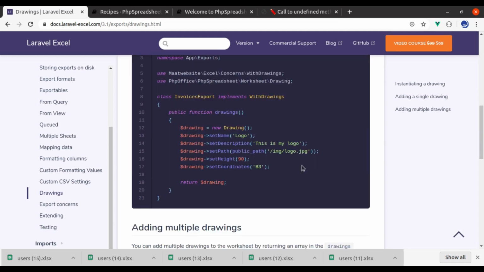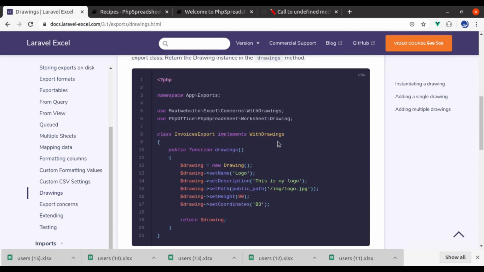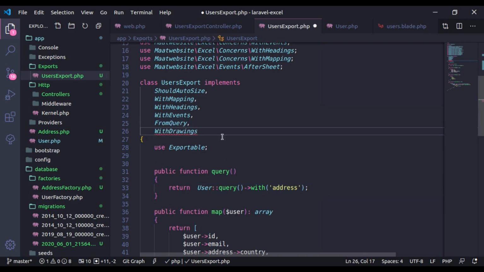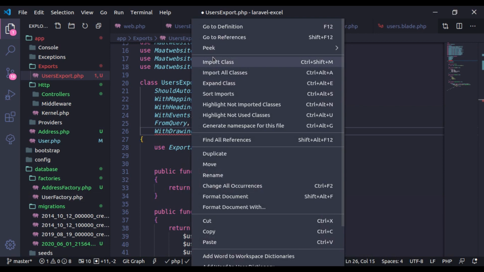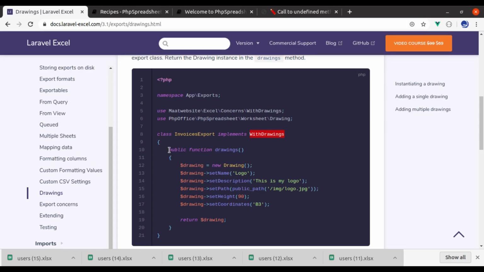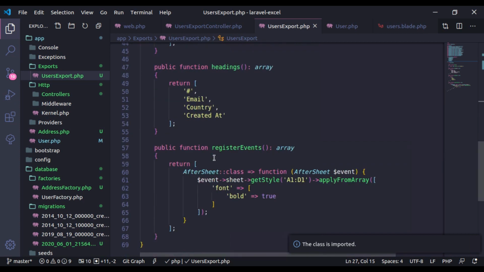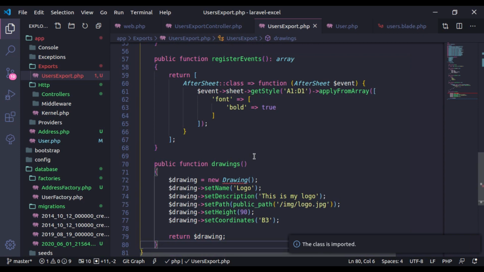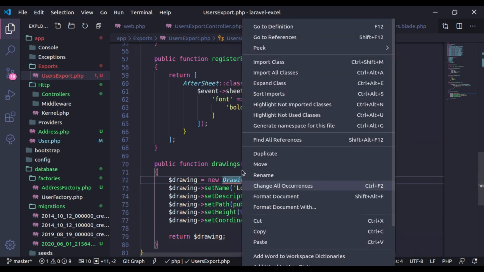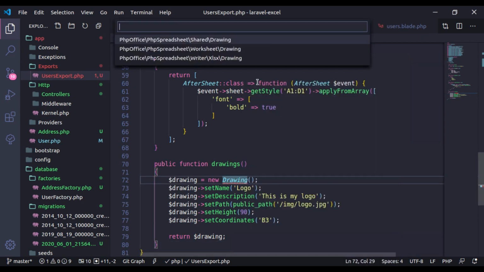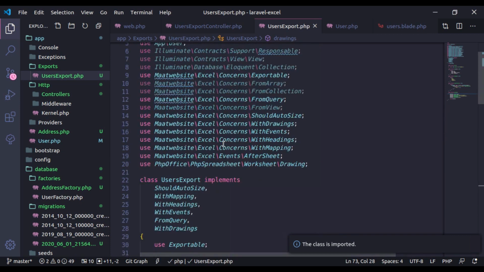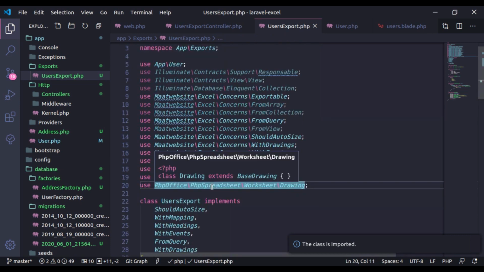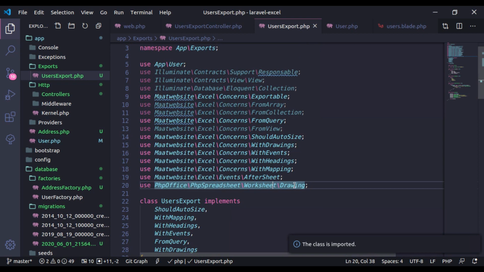So let's try this. We will implement this with WithDrawings interface. And let's import this. Next we will use this drawings method. So let's copy it and paste it right here. Now here we need to import this class, new Drawing. Make sure to import this PhpOffice PhpSpreadsheet Worksheet Drawing class.